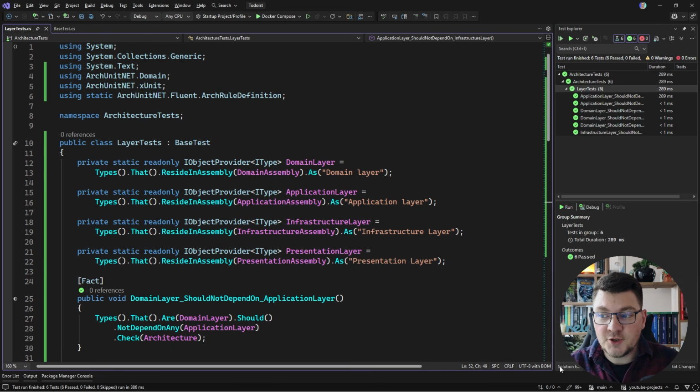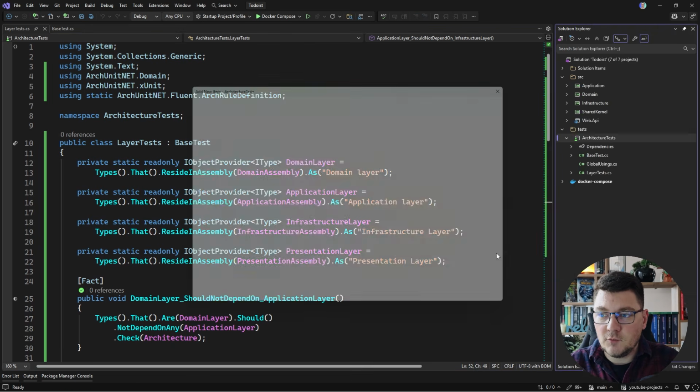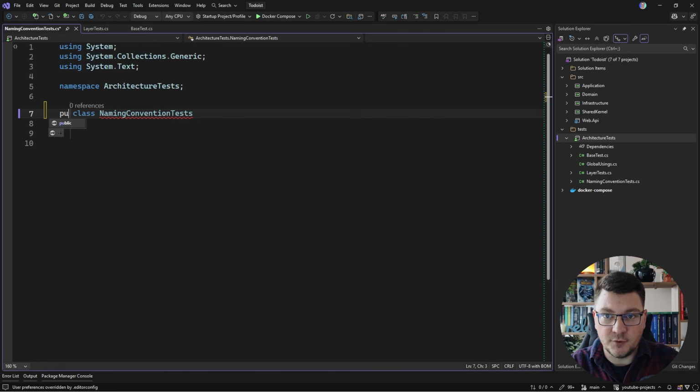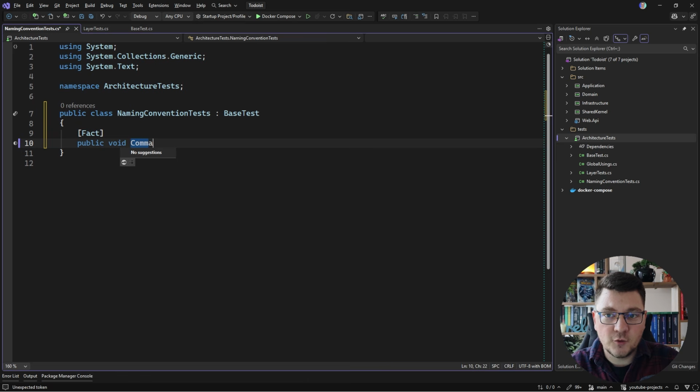What are some more interesting examples that we can enforce using architecture tests? Well, one interesting thing could be naming conventions, if that is something that you want to enforce. So let me show you what that could look like. We're again going to implement our base test class, and let's define our test case. And here I want to enforce a rule saying that command handlers, because I'm using explicit commands and queries, should have name ending with, and let's say CommandHandler.